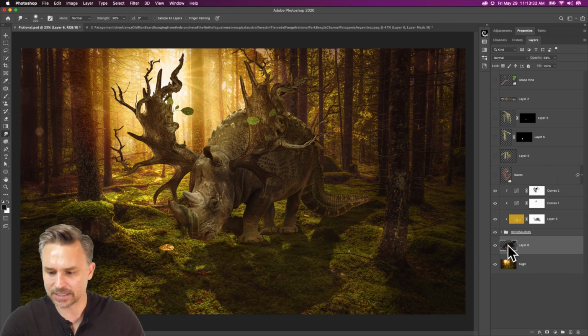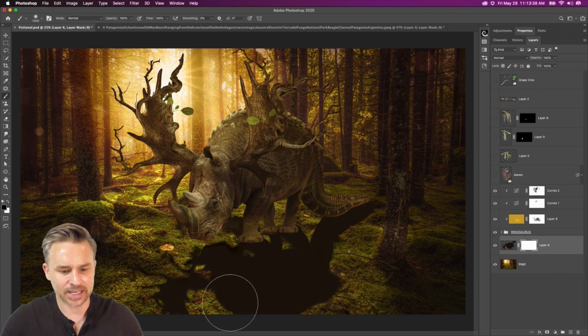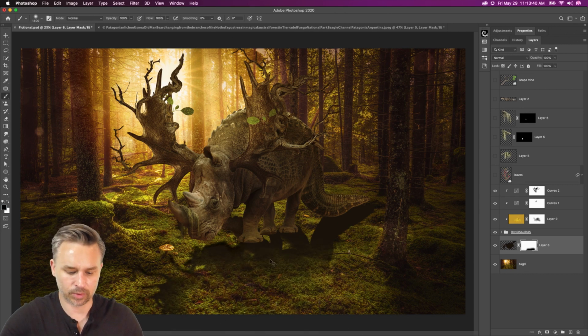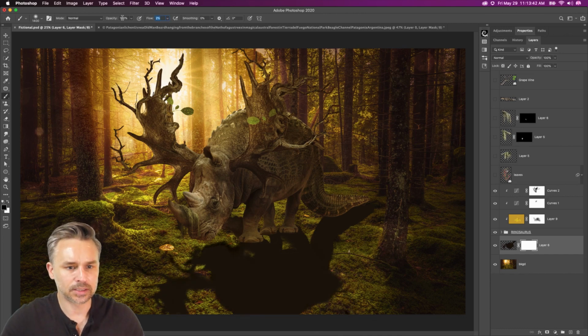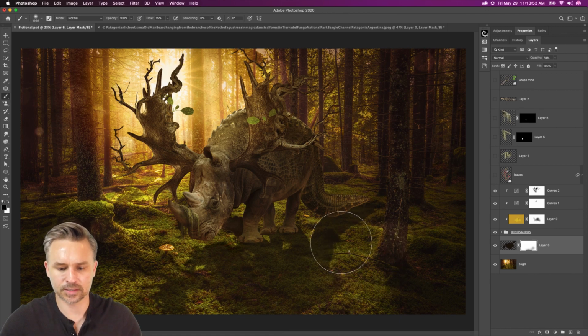Change the opacity down. In fact, you know what? Let's keep the opacity up. Let's add a layer mask. Let's hit B for brush again and just start removing some of this. Maybe I'll take it down a little bit. There we go. That's looking a little better.